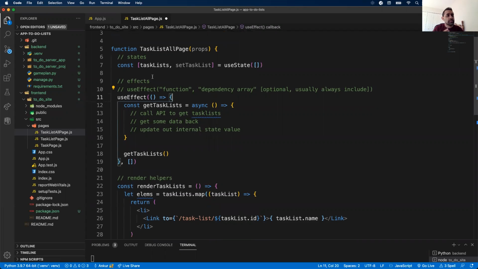This is probably the hardest thing to fully understand, how it's working and why we use it. But the simplest way I explain it is we want to do something after something else happens. That's the way I imagine what useEffect is used for. So after something happens, which is what this dependency array specifies, we want to do something additional.